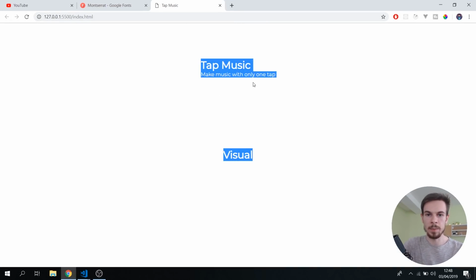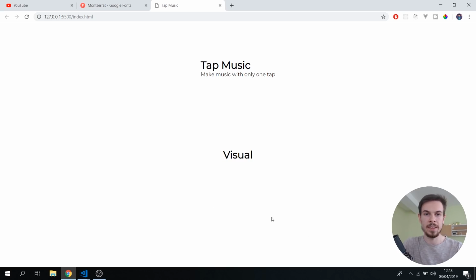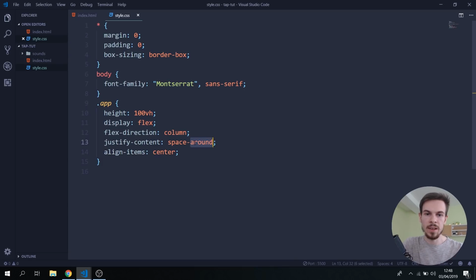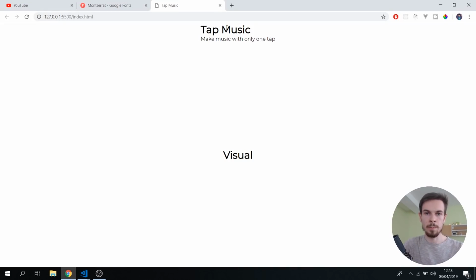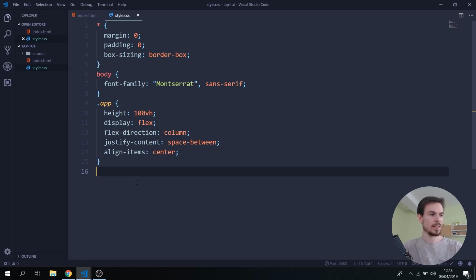So here is gonna be the title, here is gonna be our visual, and down here are gonna be the pads. Actually, space here is too much, so let's just add space between, so everything is like kind of, and this is all the way up here, this one is going to be perfectly in the center, and this one's going to be all the way down here. So I'm going to change this to space around, space between, like so. And I'm just going to add a bit of margin to this. So that's all we need there.